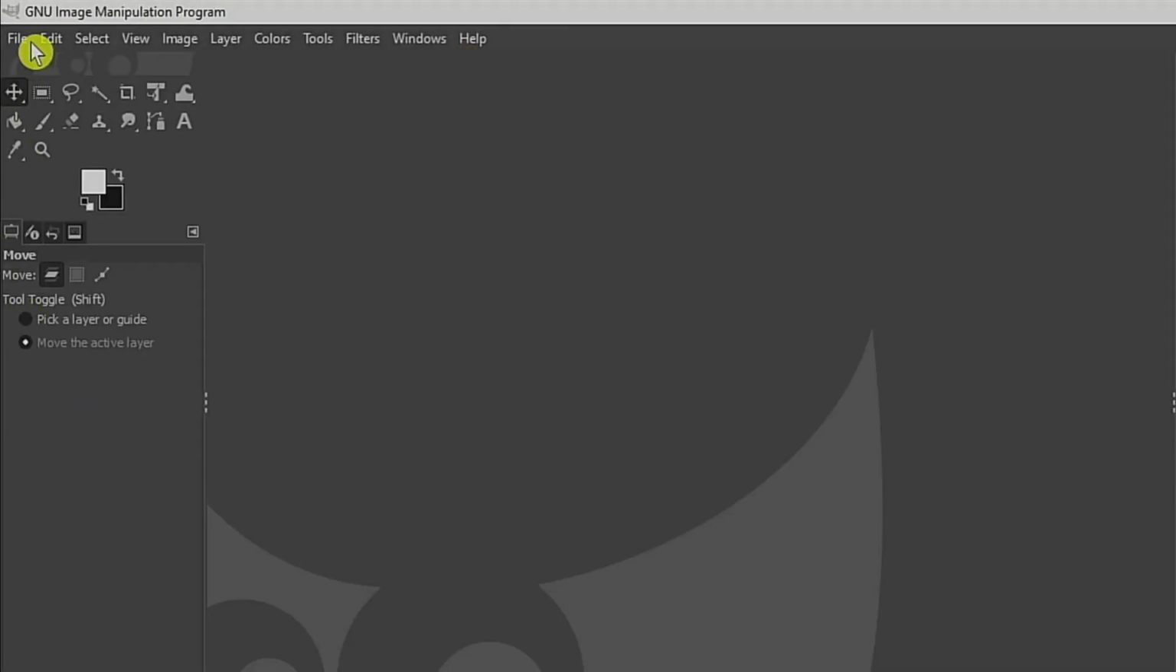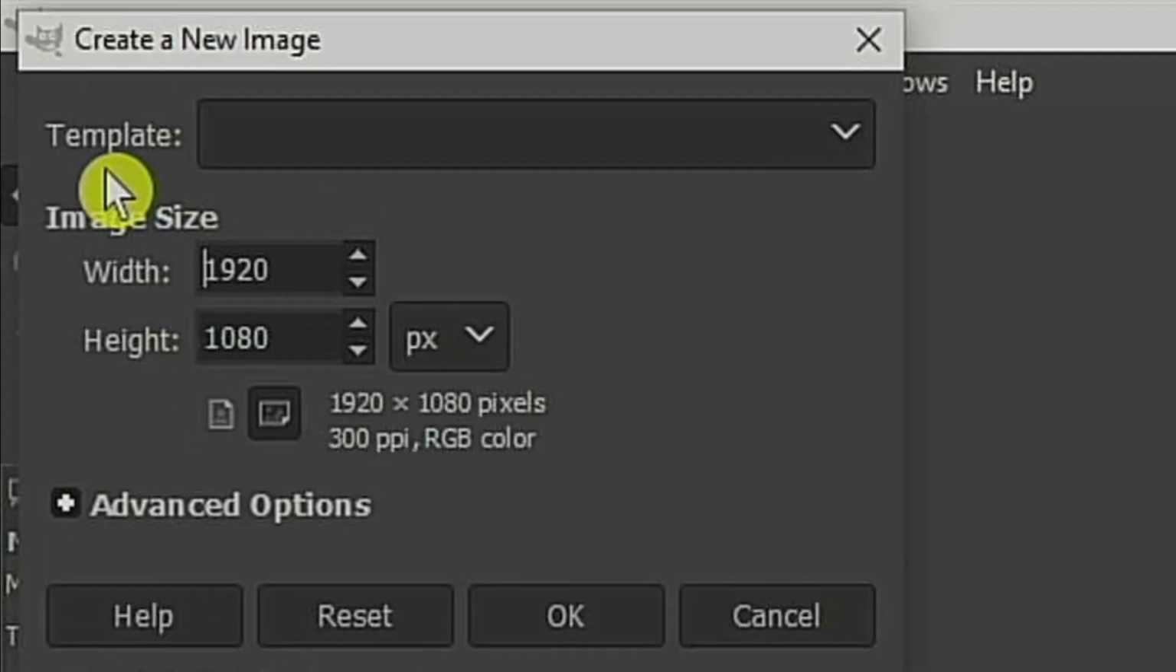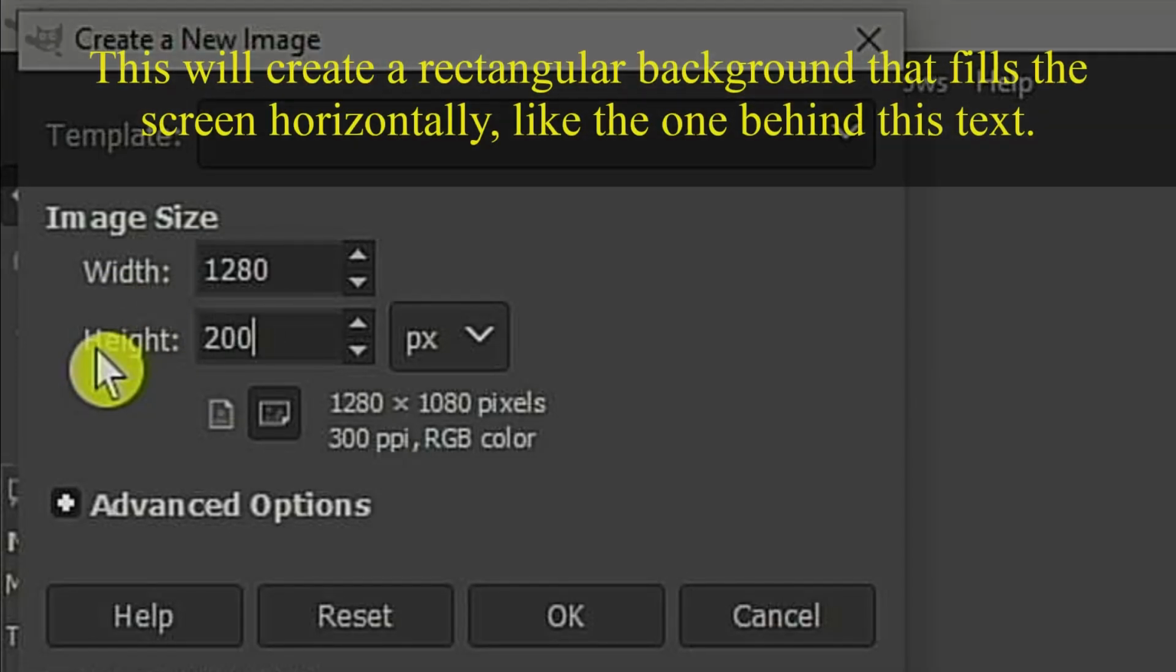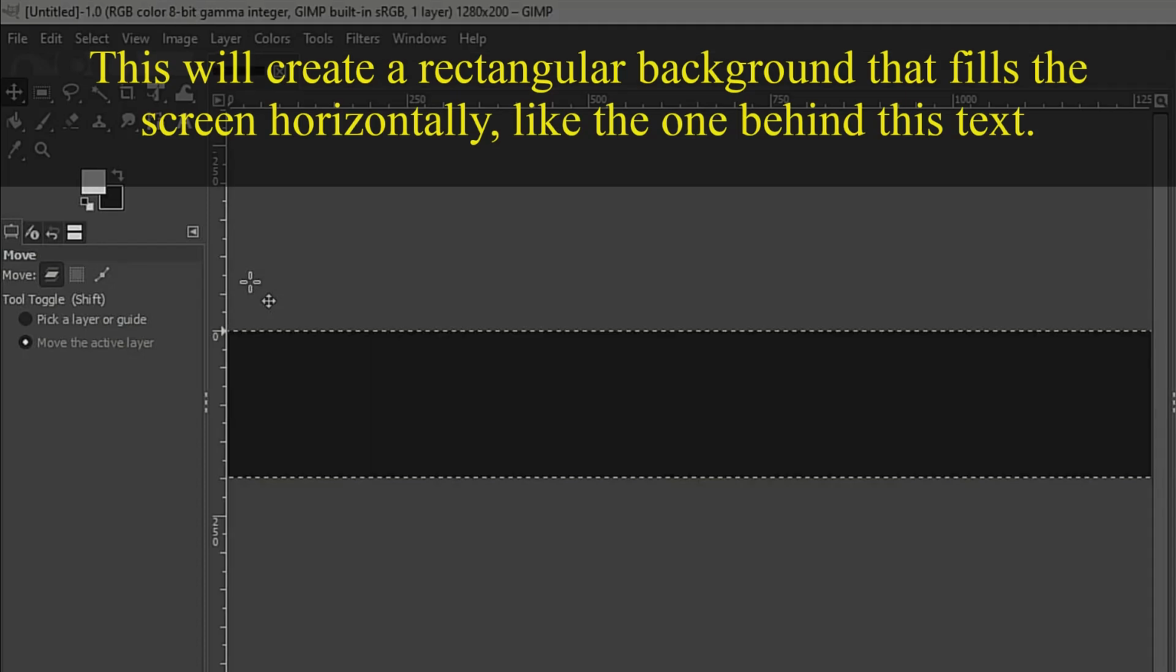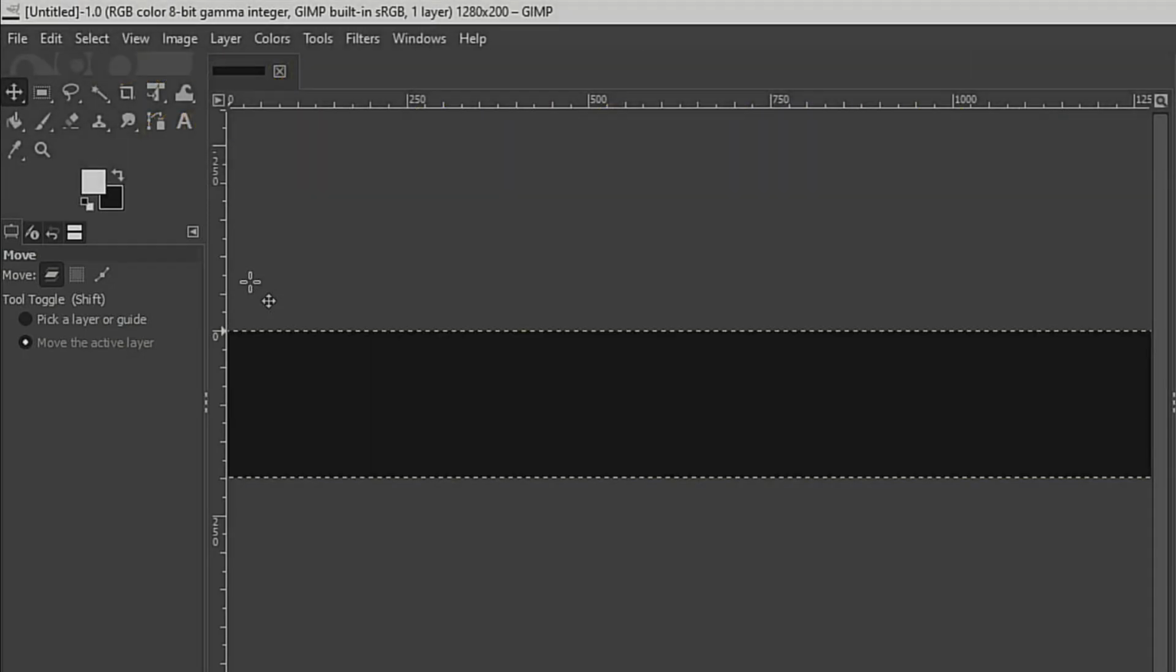From the File menu, select New, and I'm going to set the width to that of my video, which is 1280 pixels. Since I want the text to appear inside a banner, I'm just going to set the height to 200 pixels, and then click on OK. You may have noticed that I didn't set the background to transparent. That's because I want it to be a darker shade. I like to use black, but you can use the bucket fill tool to change this to any colour you want.